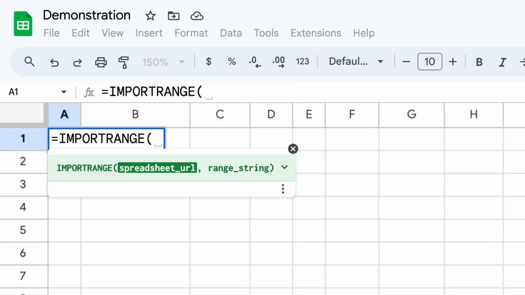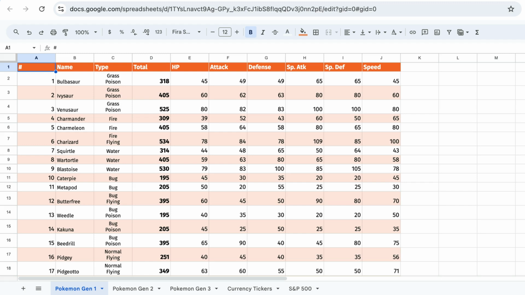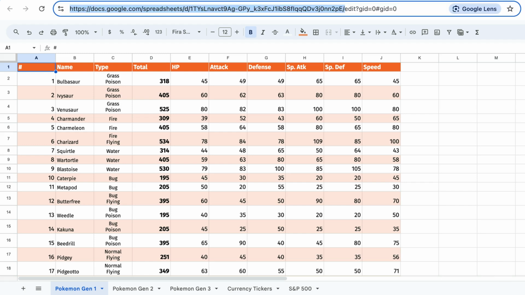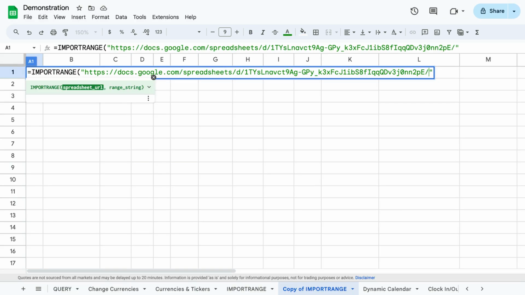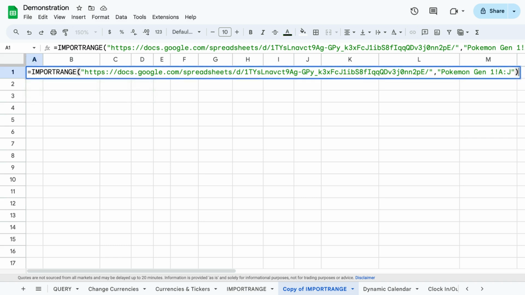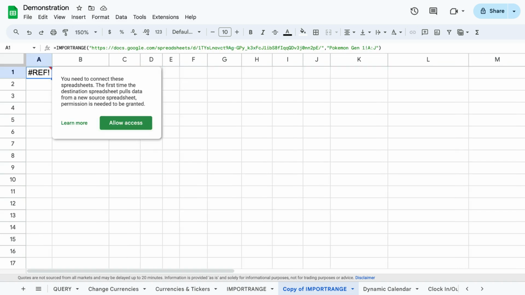Simply write equals import range and, within the brackets, copy paste in the URL, minus the edit part, of the Google Sheet you want to import and enclose this URL in quotation marks. Then select which sheet you want to import by writing its name and adding an exclamation mark at the end, followed by the cell range you want to import, and also enclose this part within quotation marks. Then you'll have to click Allow Access to link the two spreadsheets to each other.